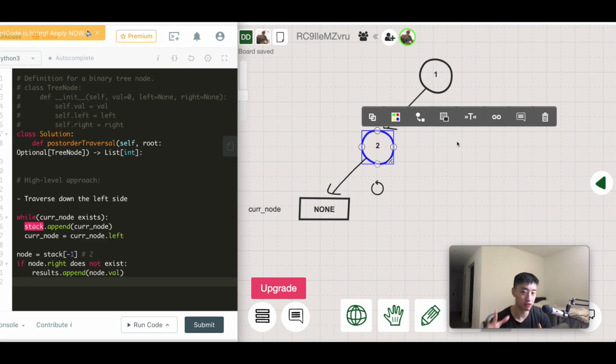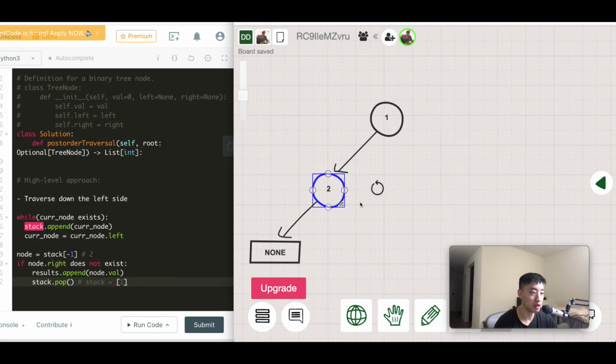So since we've taken care of 2, we can pop it off the stack because we don't need to save it anymore. We don't need to perform any more operations on it. So what we can do is say stack.pop, and that'll pop off 2. And then stack will now just be, I'll be really explicit here, an empty list. Or sorry, it has 1, remember. But 2 was just recently popped off. Right, okay. So stack is now 1.